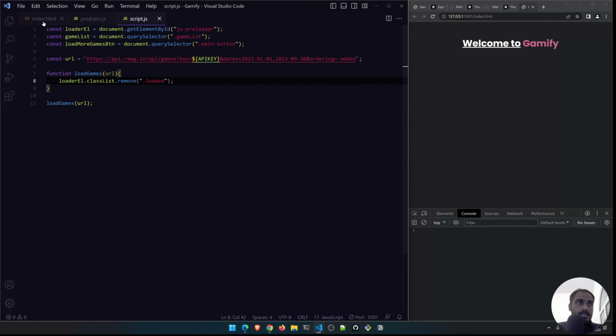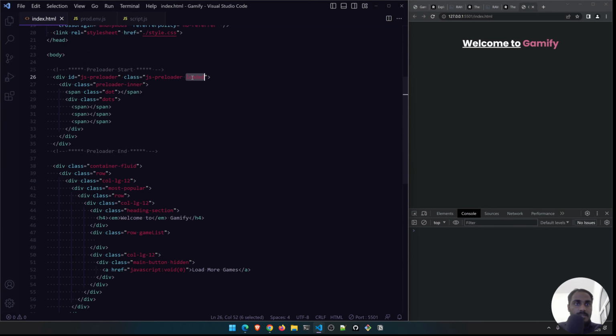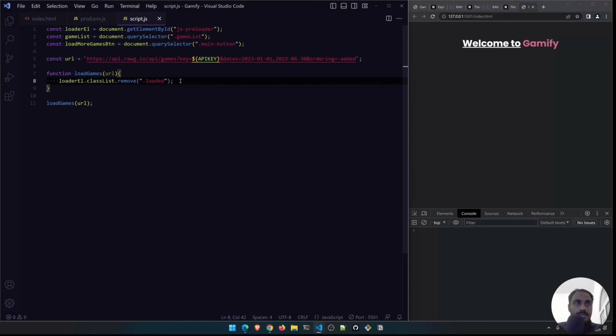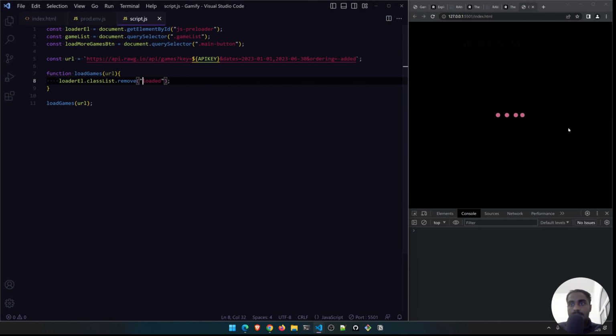So as I said earlier, loader element has a class called loaded. So I will just remove that in order to show it. So if you notice, I have saved it. Load games URL, loader classList dot remove, loaded. Okay, so it's actually showing. Okay, so that part is done.